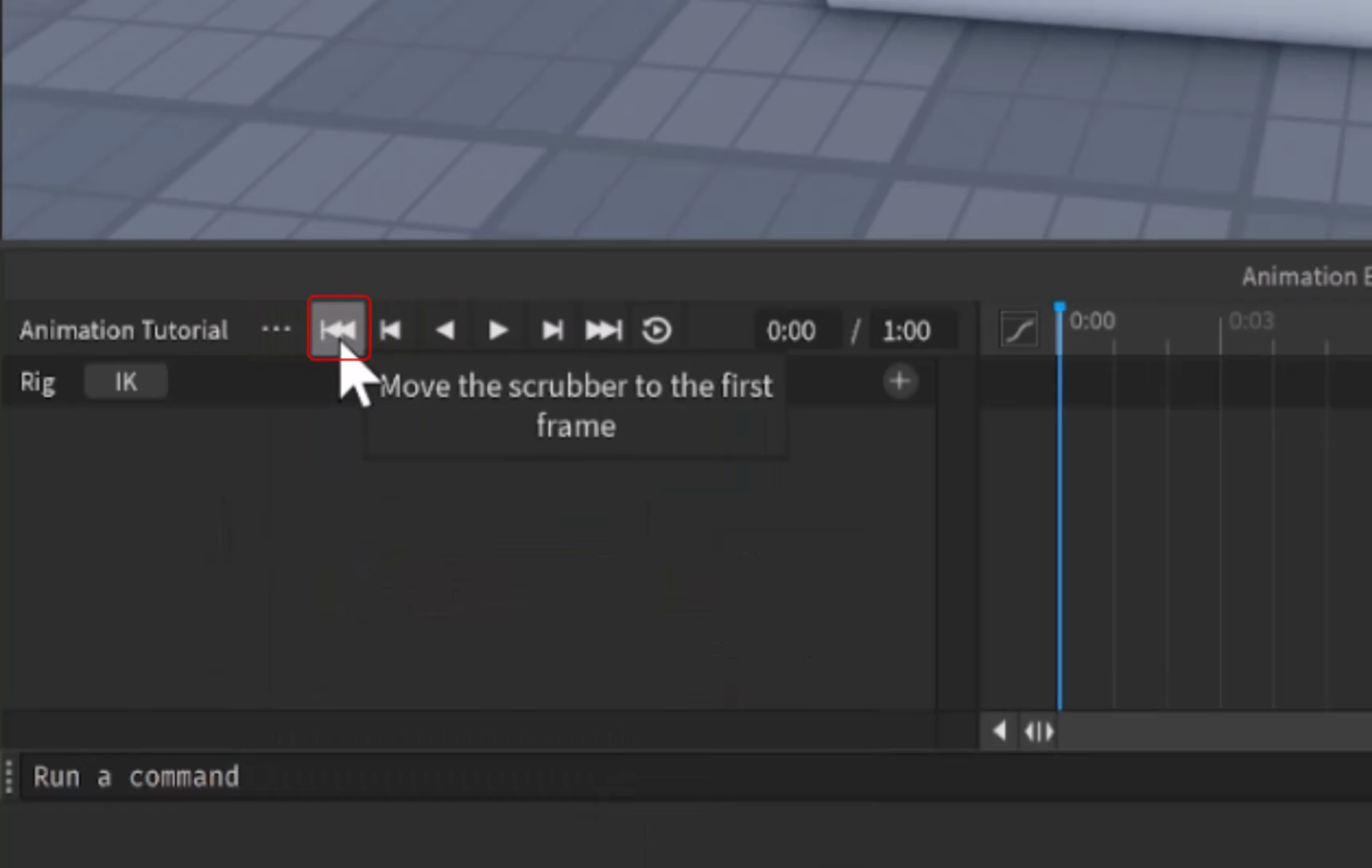So this first button right here will move the scrubber to the very first frame, and we can test this by clicking on here, and you can see the scrubber will move all the way to the very first frame. This next button right here will move the scrubber to the previous keyframe, or the previous frame where there is an animation frame.